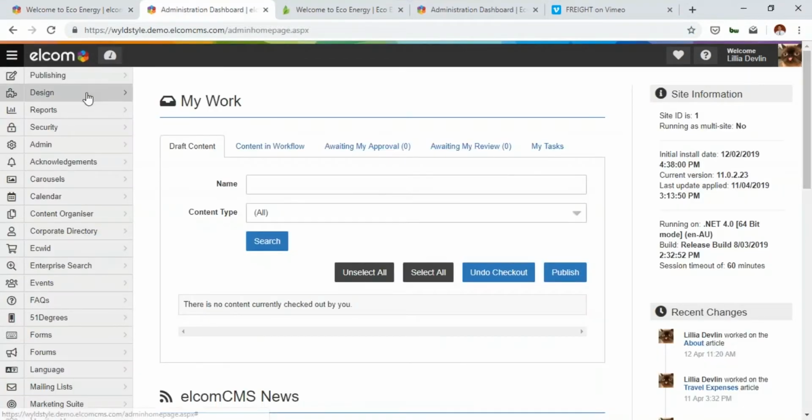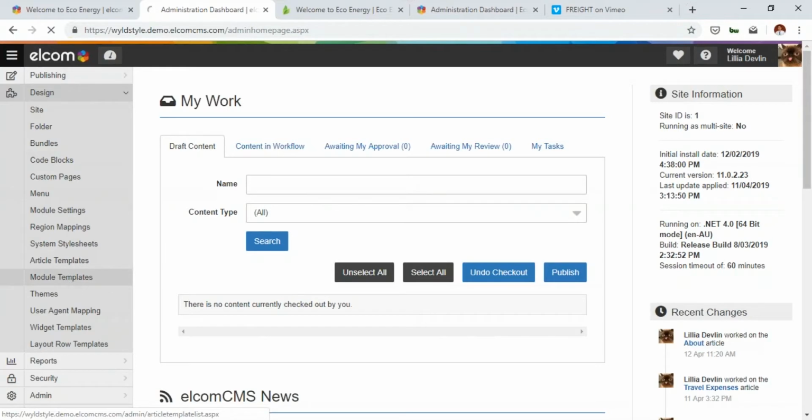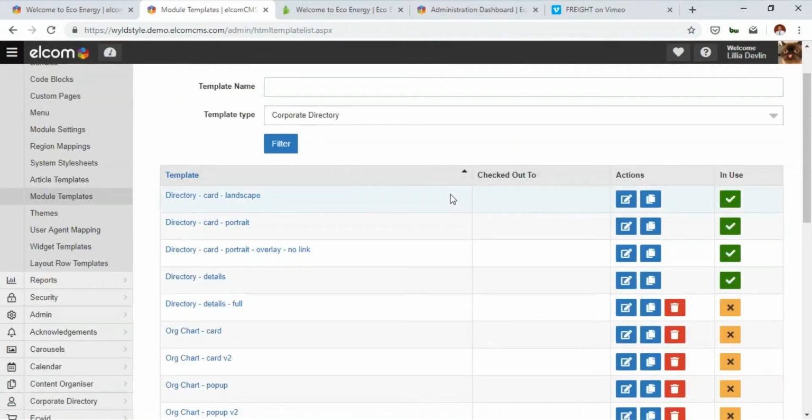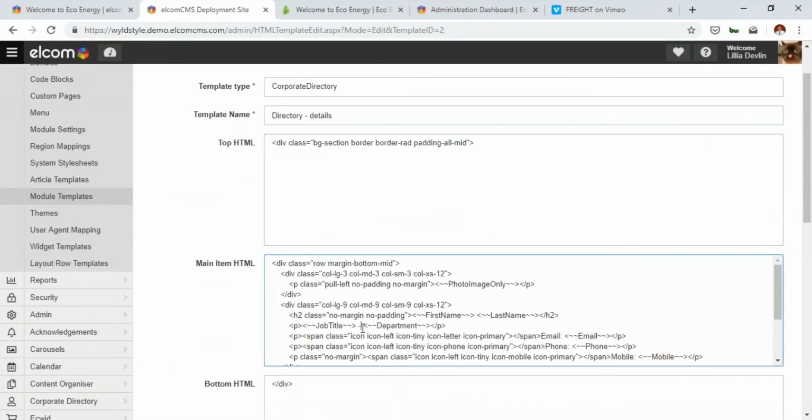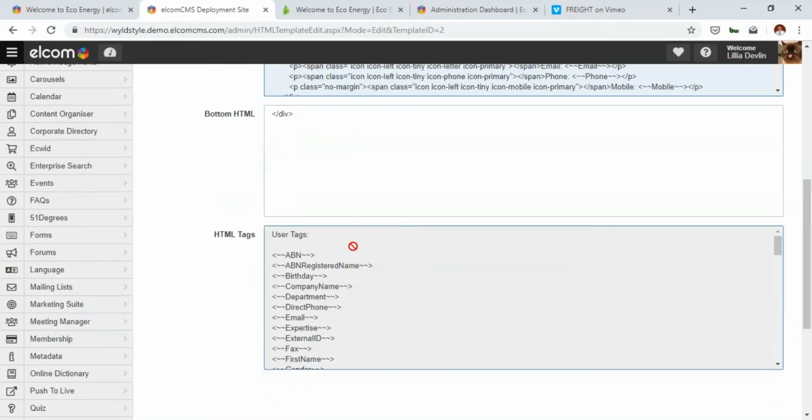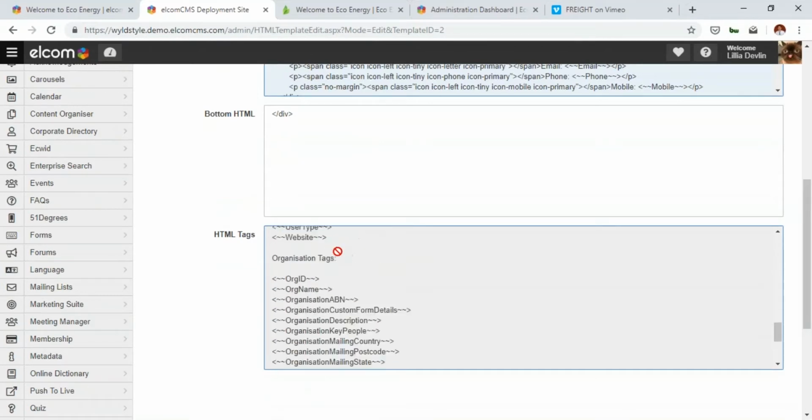So I'm going to jump into the admin area and take you to a new function where you can see I have added some templates for the corporate directory. Our product will ship with some example templates, which are very easy to edit and add and remove fields. What is a template? It's basically just a combination of HTML as well as user tags. If you're familiar with publishing, you'll know what tags are. And there is a tag for every single user field that we have in the product. And at the bottom is a list of all those tags that you can select.